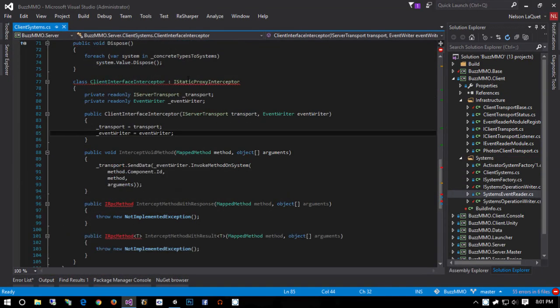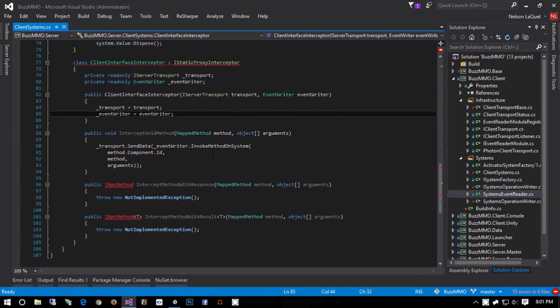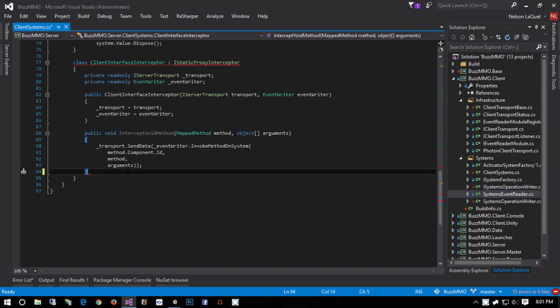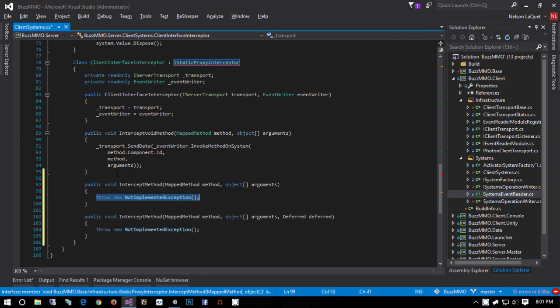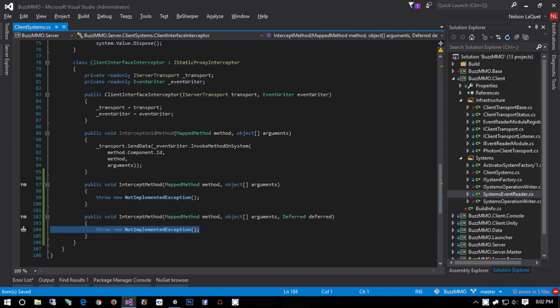Okay, so first of all, we're going to need to implement, or rather re-implement, the... what am I looking for? What word am I looking for? The mirror object of what was on the client. The same thing, the client interface interceptor. So what I'm going to do here is, first of all, I'm going to delete these two methods entirely. Then I'm going to come up here and hit Alt-Enter to add in these two stubs here. I'm going to keep this intercept method of deferred as empty, as throw new not implemented exception.